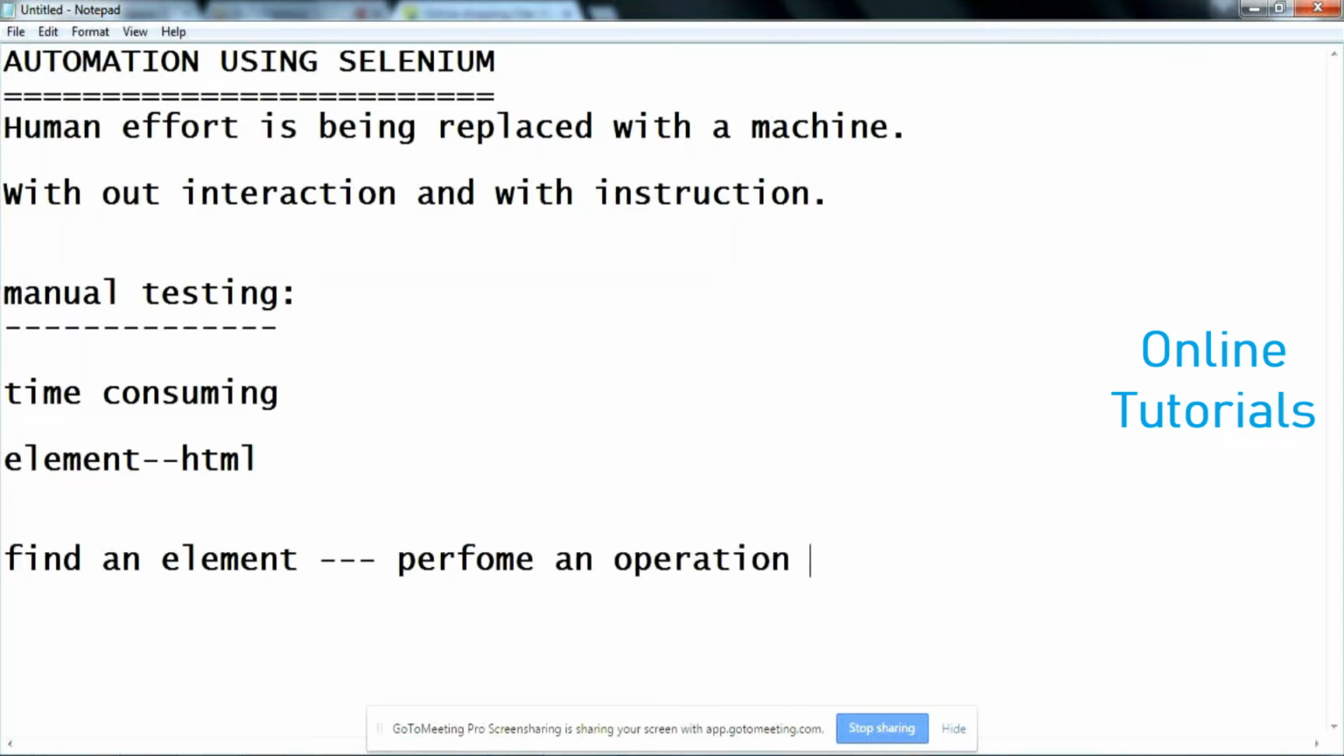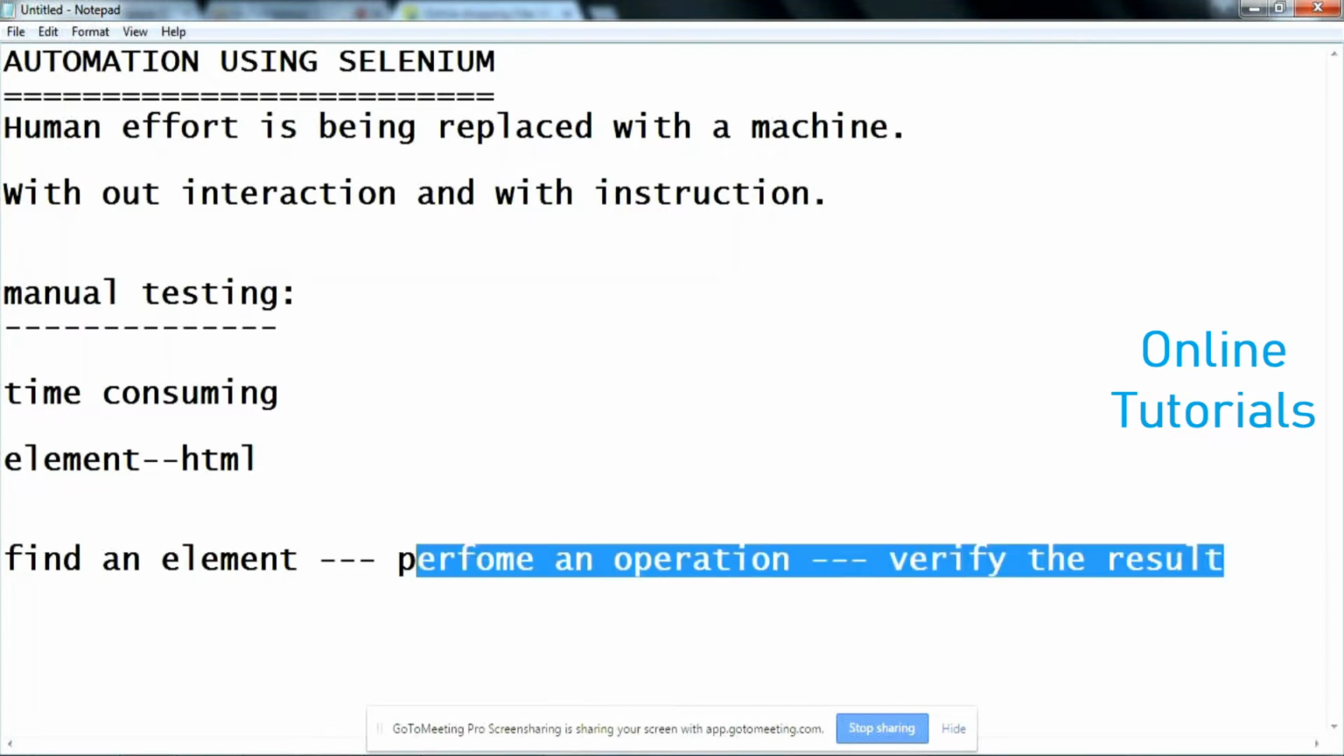And what do you do finally? You will verify the result, right? Is this what we are doing in testing or anything else? You just find the element first of all, perform a particular operation, and then we verify the result. This is what we are doing as part of testing, right?